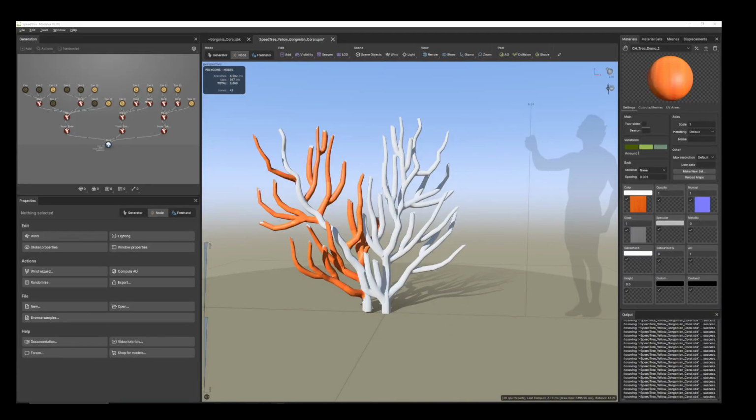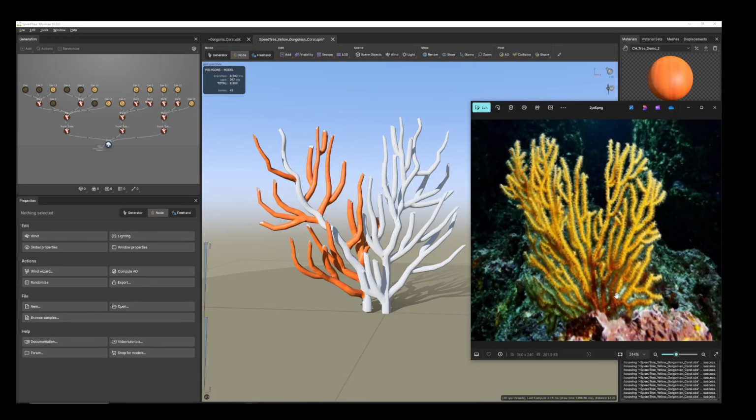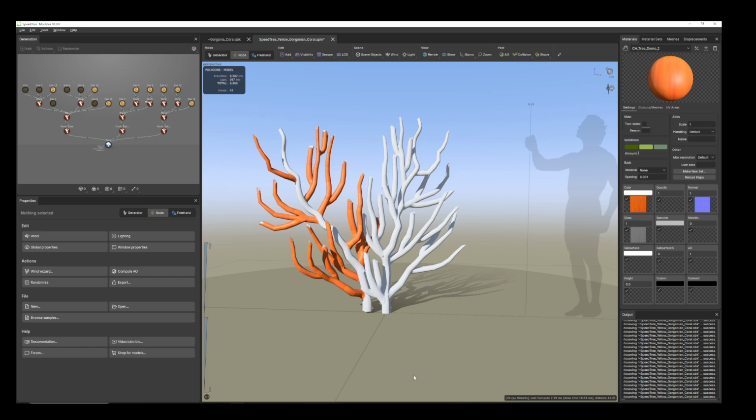Hi everyone, today I'm going to share how I will create this coral. As you can see, it has a lot of details. So for this one I will use a base model for Speedtree and then ZBrush and sometimes Substance Painter. And if you need to use Maya just to show the mesh.